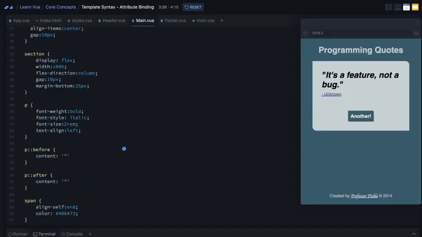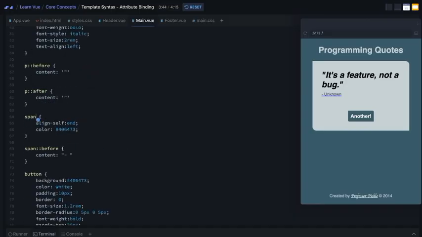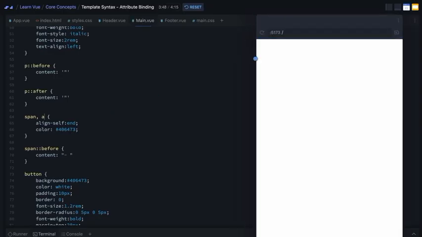Coming down here to the CSS, the fastest way I could find to do this was to add to this span. I just added an anchor selector. But you could have approached it completely differently. Such is the joy of CSS. And there we go. We've learnt about attribute bindings and used its syntax, the v-bind, to do it.